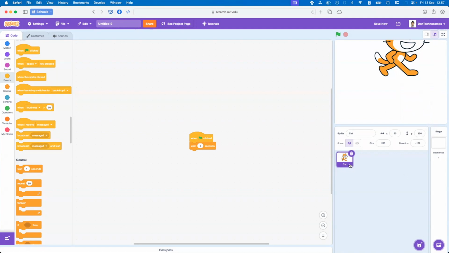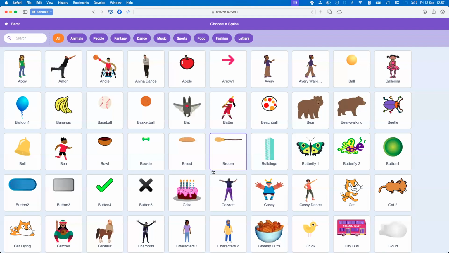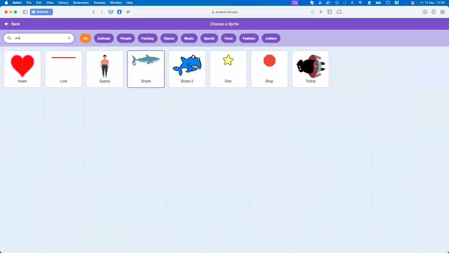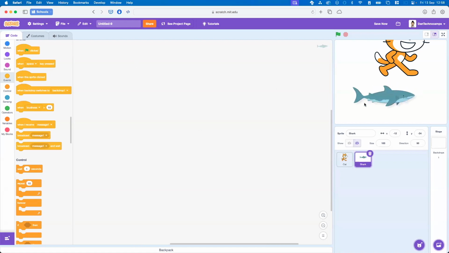Okay, so we've got all our sprites here. We only have Scratch at the minute. And we can add a new sprite with this button. We can either just click it to be taken to all of the sprites, and we can search for them. I can search for, I don't know, a shark. There we go, there's a shark, and I can add a shark into the screen.